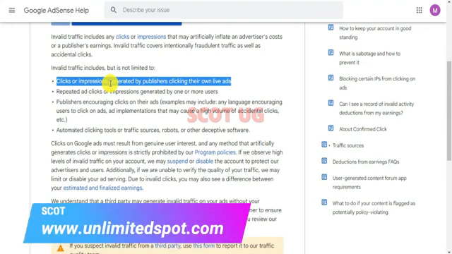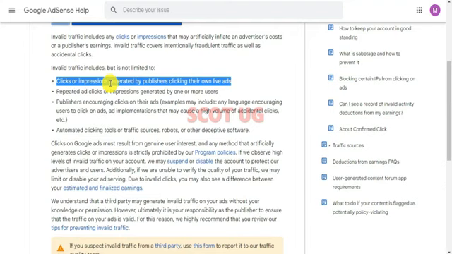Then the other issue is publishers encouraging clicks on their ads. There are many ways you can do this, and this is how Google will detect it. One, if you write a post encouraging people to click on your ads. Two, the implementation, the way you implement your ads. You can place ads where people can easily click on them.